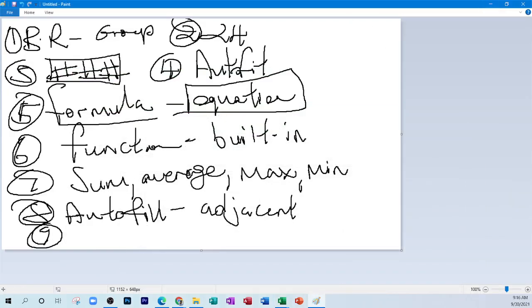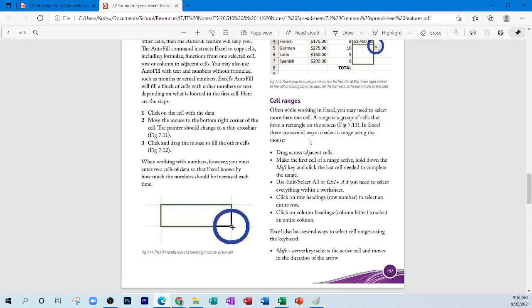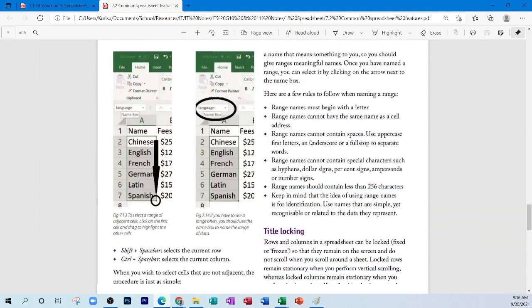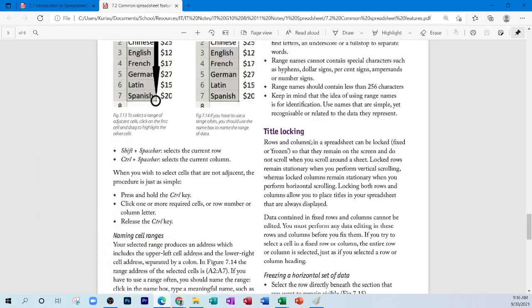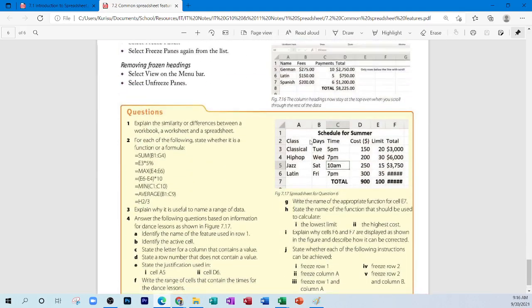So let's continue with 7.2. So we're going to be starting today with cell ranges, and then we're going to look at naming our ranges. Why is that important? And then we're going to finish off with title locking.